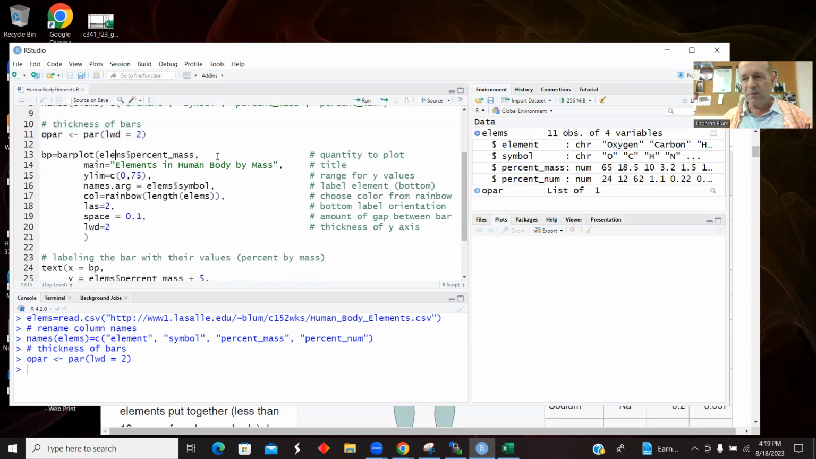The first element of the bar plot are the actual quantities that you want to represent, and this should be a number, of course. And so I'm going to work with the percent masses, the 65 to 18.5 going on down. Main is the overall title of the graph, at the top. Y lim is the span in the data. So I'm going to go from 0 to 75. So the data goes up to 65. So this is going to span a little bit farther than that.